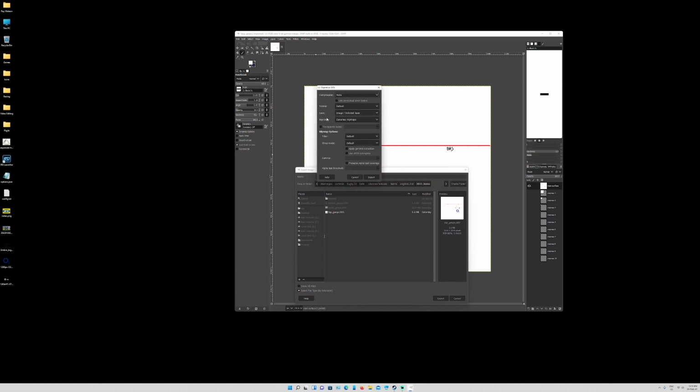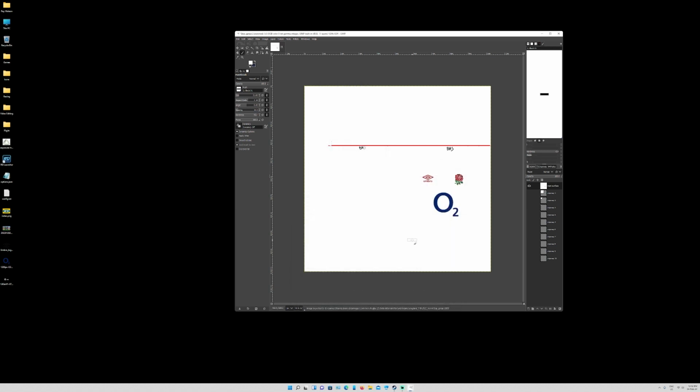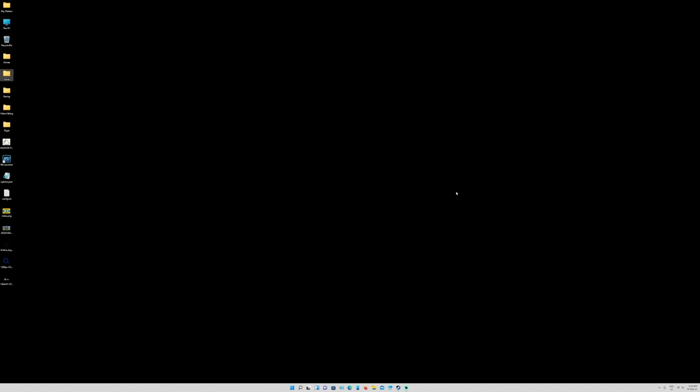It gives a new box, mip maps. Select generate mip maps, export, done. Okay, so now I can close GIMP. It's just going to ask if you want to save changes. I'm just going to say discard changes because we already exported it. Okay, so now we want to tell the game to use that file as the texture for England.